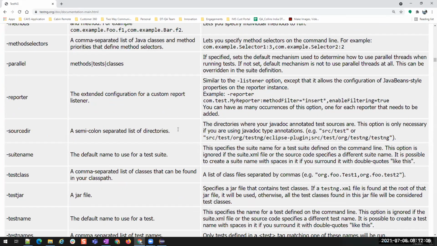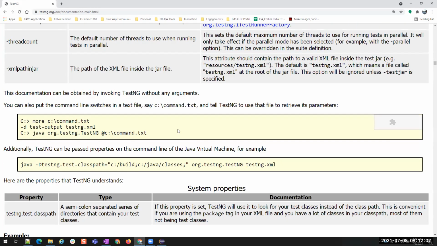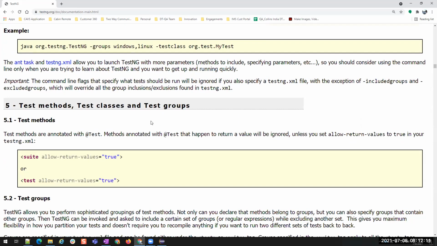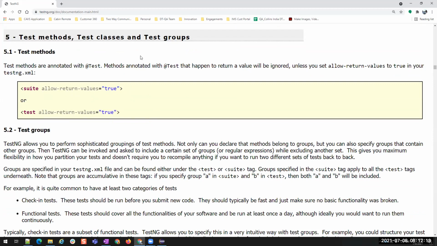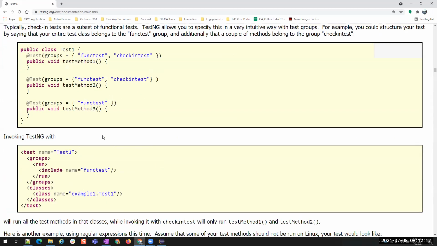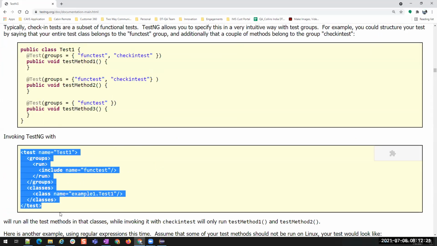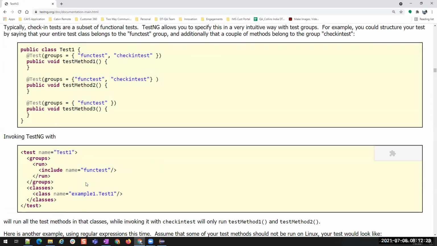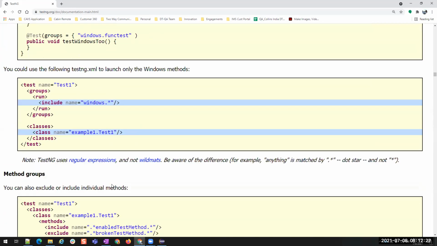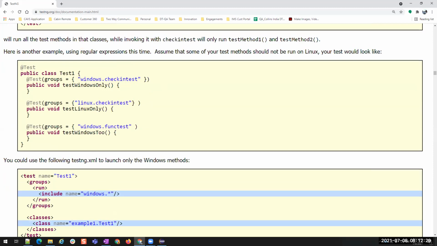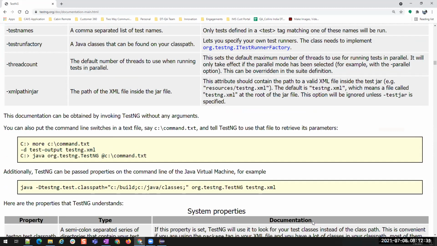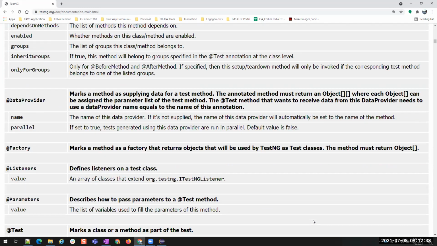Generally, we don't use command line execution. We use Eclipse or any IDE. So don't worry about this command line. Okay, and then what are test methods, test classes, and test groups? How do we create them? What is an XML file? See, this is a TestNG class. This is a TestNG XML file. So what is XML? What is the meaning of test group, run and include, all these things you will see here. We are also going to see these things in our sessions now.